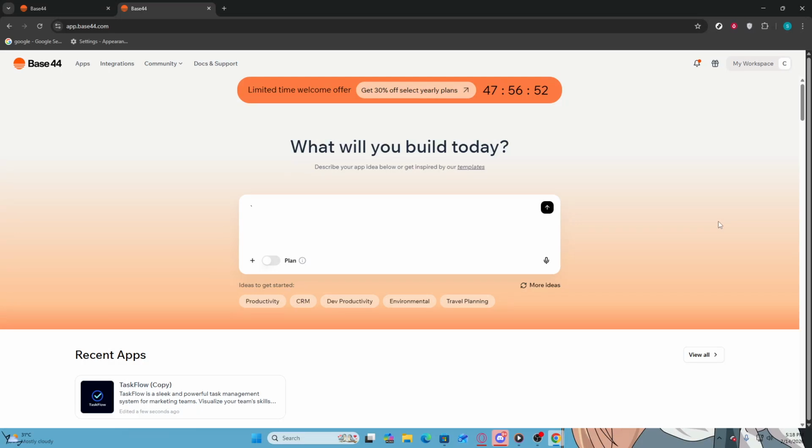In this video, you'll learn how to use Base44 step by step. By the end of this guide, you will be familiar with navigating the platform and utilizing its features effectively.